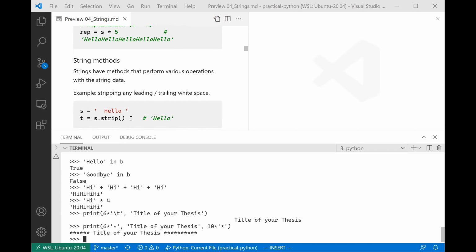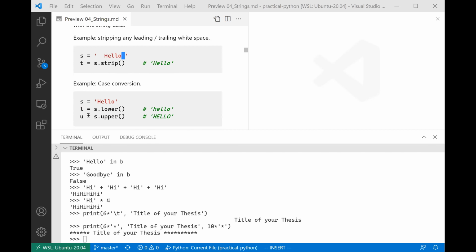When you're doing string manipulation, there's a number of methods you might care about. One is strip. What strip does is it takes a string and gets rid of all of the leading and trailing white space. Now, white space refers to tabs, spaces, new lines, and carriage returns. So if you ever had a string that has stuff at the beginning and stuff at the end, and you want to get rid of it, that's what strip will do.